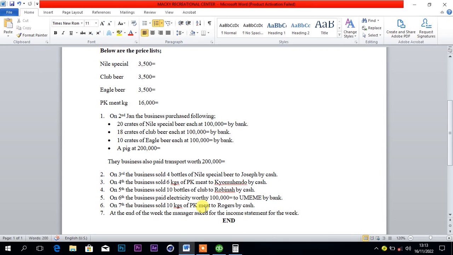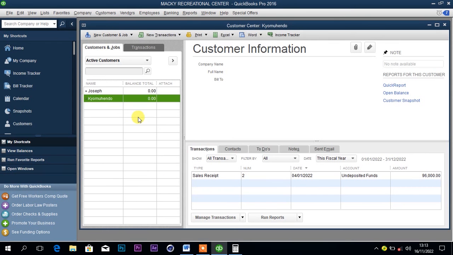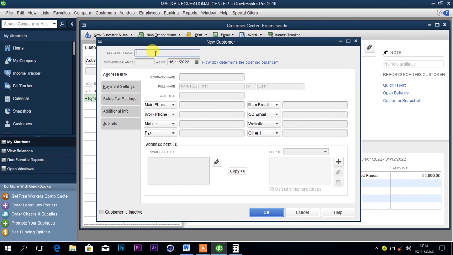Another transaction they are saying 10 bottles of club to Robina. So that means Robina is also our customer. So we are going to create a customer called Robina. You come in a new customer, then you select Robina.